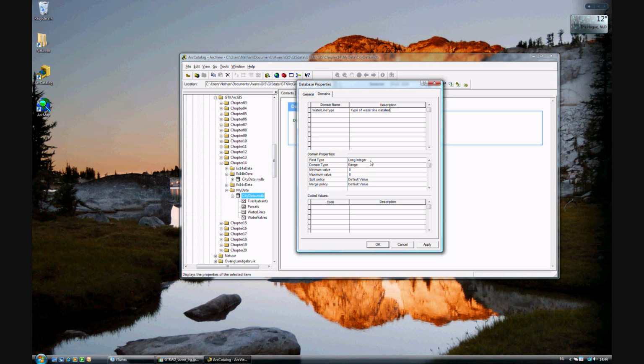For the field type, we need to make sure that the field type that we added is the same as the field type in the domain. And if you recall, line type was not a long integer. Line type was text. So go ahead and click on text. A few things change automatically. You can basically ignore those and just keep the automatic changes. We do want to change a few things.